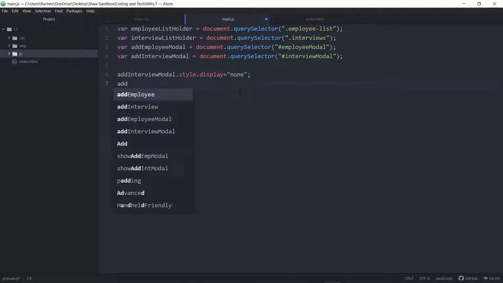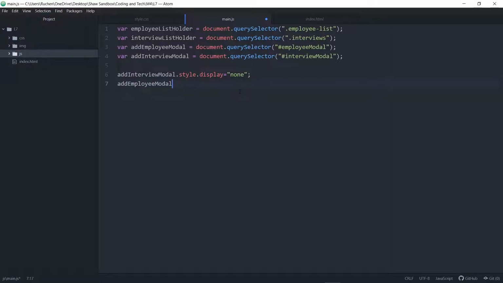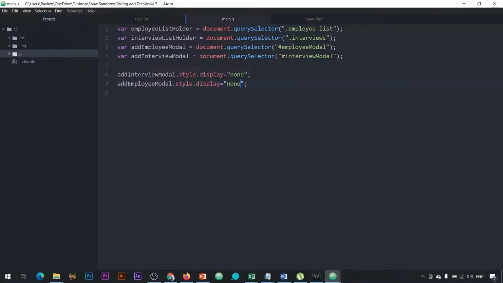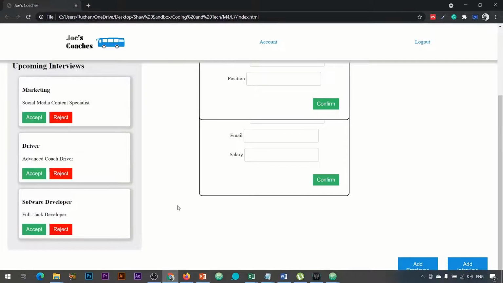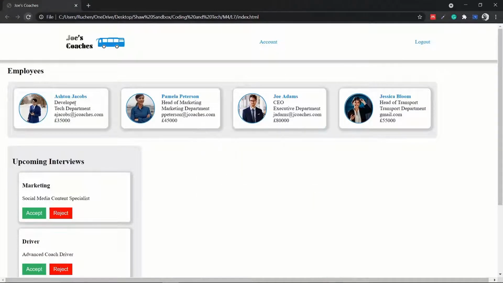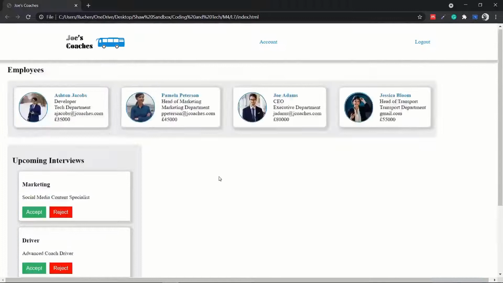I also want to call the add employee modal and do the exact same thing. I want to hide this dynamically using JavaScript. Display, I'll set this equal to, once again, none. Let's save that up and see what we have so far. So heading back over to Chrome, if I refresh this now, my modals are gone. So I actually managed to hide this. Instead of using CSS, I used JavaScript to dynamically hide this. So now it looks a lot cleaner.